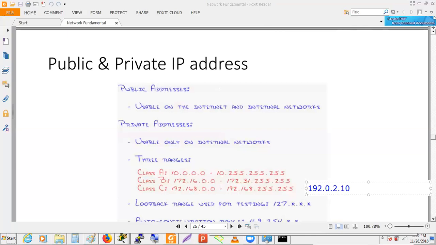192.0.2.10. So will it be a public address or private address? As you can see there, the first two octets should be 192.168 only, but here we have 192.0, so obviously it is a public address.